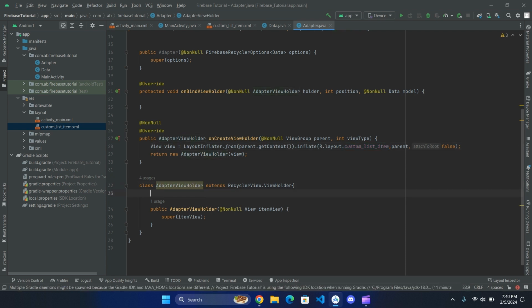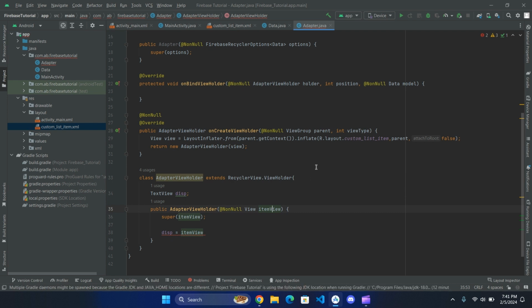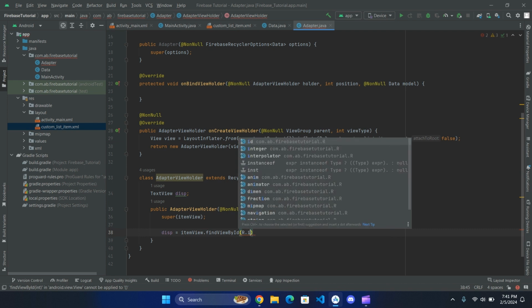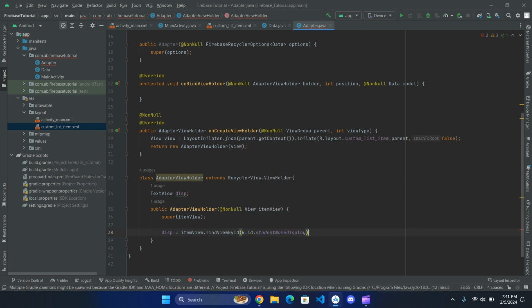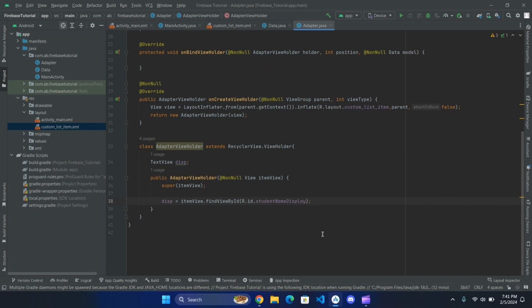So how can we access that? Simply type here TextView, and I will name it this. Then inside this method you can say this equals itemView. So itemView will point to the particular layout. Then we can say findViewById, then R.id, our student name display. As you can see, we have accessed the id of the particular text view in our adapter.